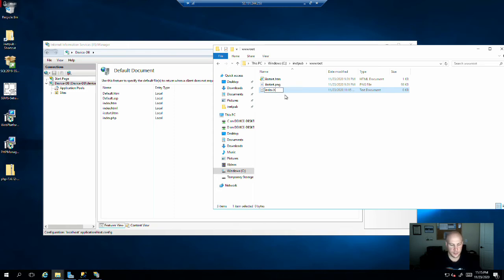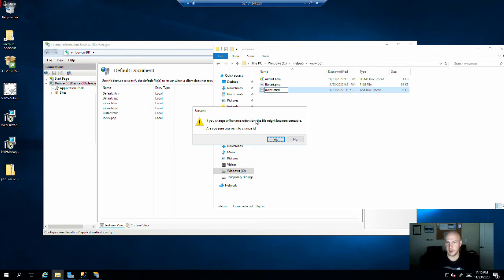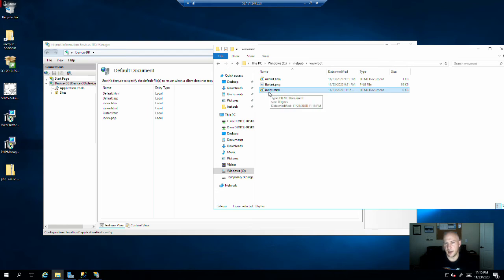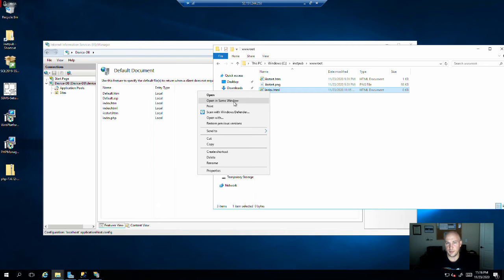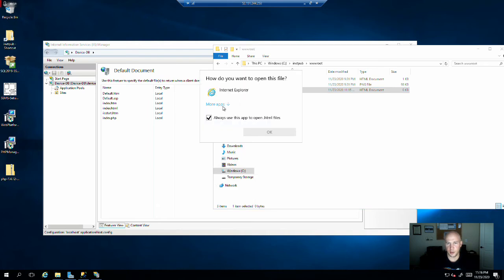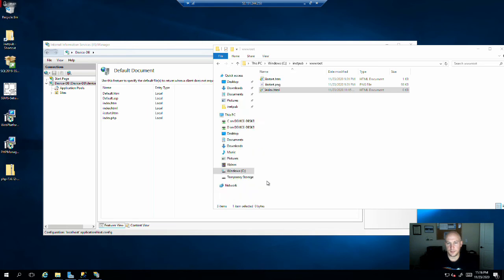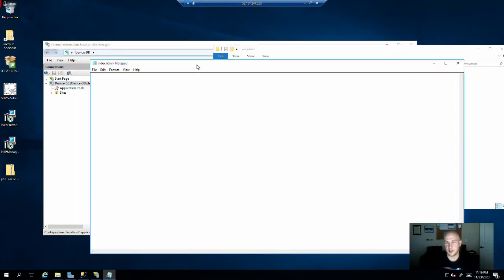index.html. It's going to yell at us, do we want to change the file name extension? We're going to select yes, and now that is saved as a text document in HTML format. So we want to edit it. We can go ahead and select open with Notepad, and right now it's just blank.